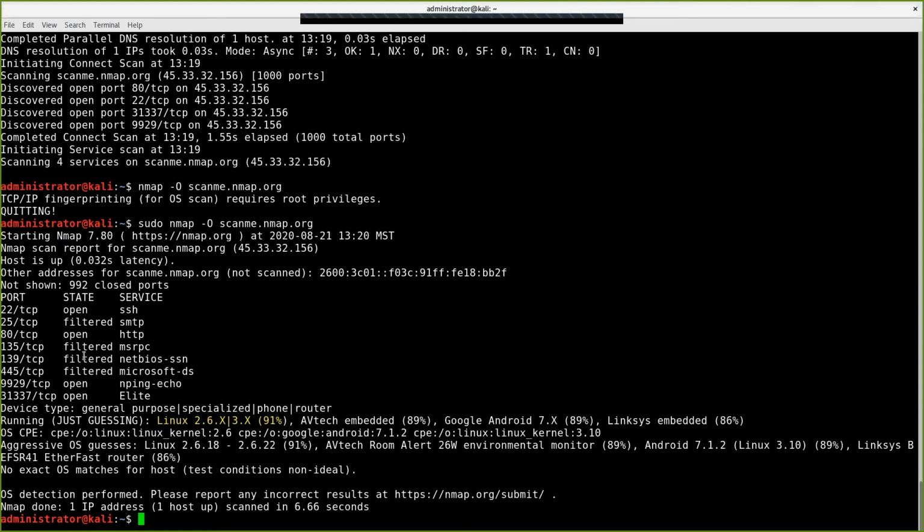So we could assume that, but I would say that's probably not the best thing to do here, given the fact that there are these MSRPC and Microsoft DS ports that are showing up filtered. It might not be Linux. It could actually be a Windows server. But that's where you would have to go further down the road of fingerprinting to fully figure it out.